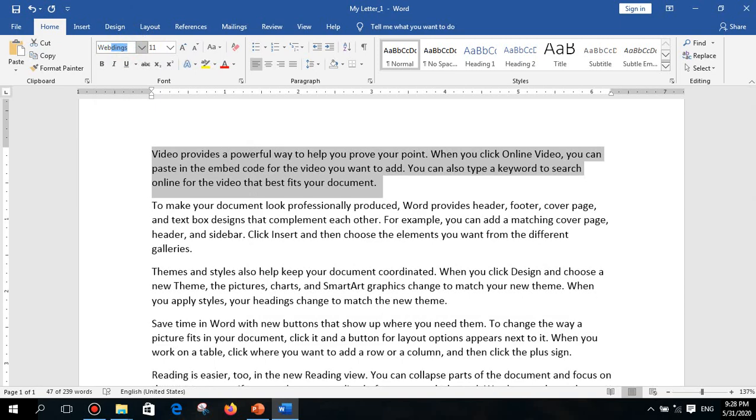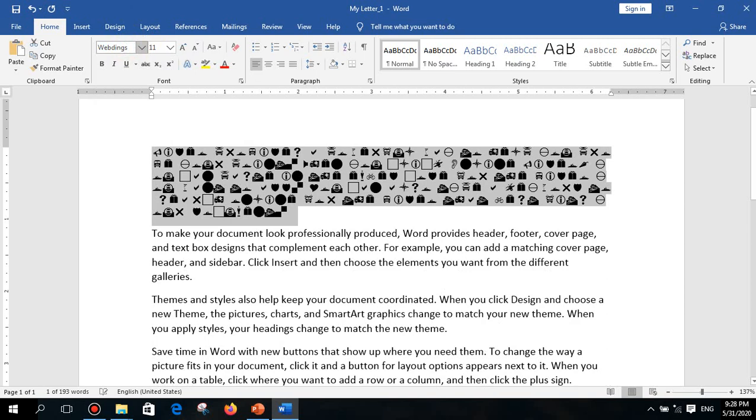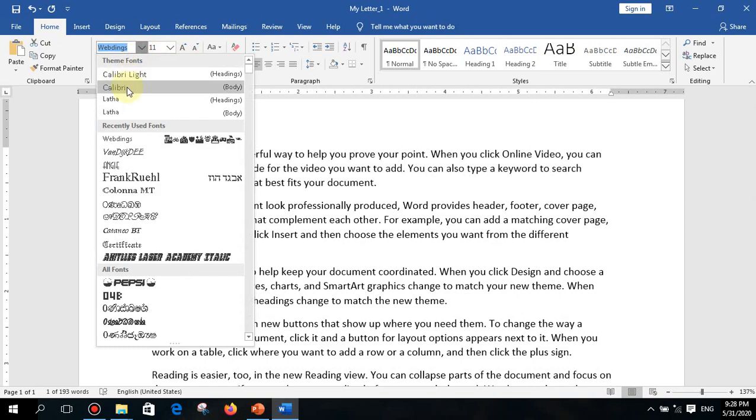One is called Webdings. You can type it there. If you know the name of the font, press enter. You can see this is not letters, it is symbols. Likewise, you can find some symbolic fonts from this list. There are common symbolic fonts like Webdings, Symbol, Wingdings, Wingdings 2, Wingdings 3, likewise. I'll make it the normal default font. I'll select Calibri.